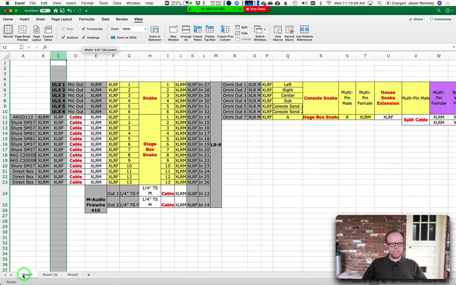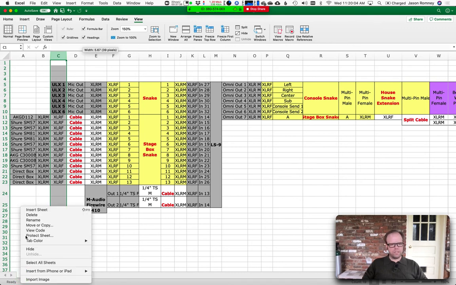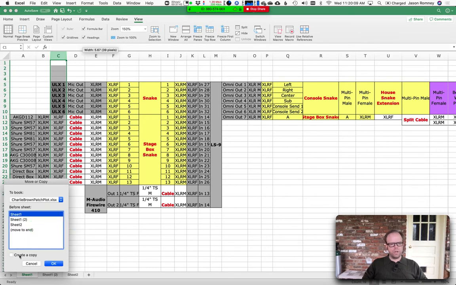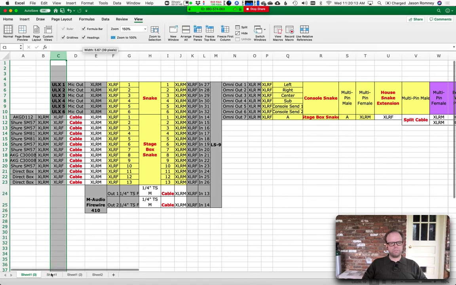Then you're going to take this sheet. See where it says Sheet 1 down here? You're going to right-click on that and say Move or Copy. You want to create a copy, and click OK. The reason for that is you're about to blow this whole thing up, and you want to be able to go back to the original if you really mess it up.